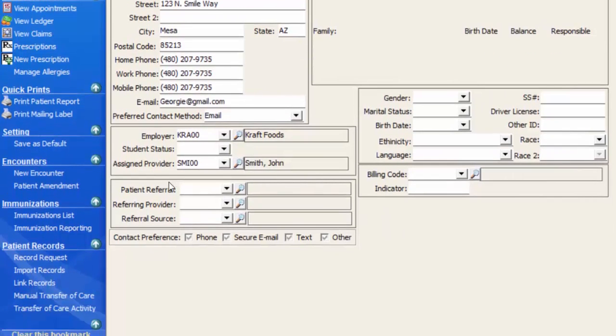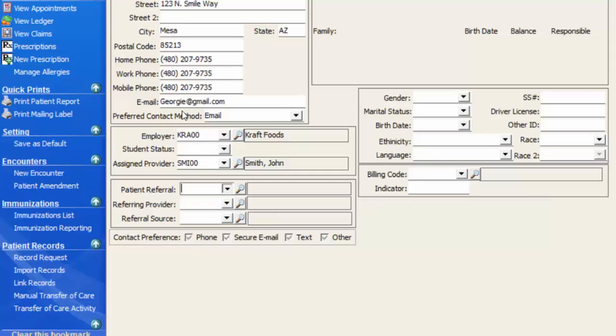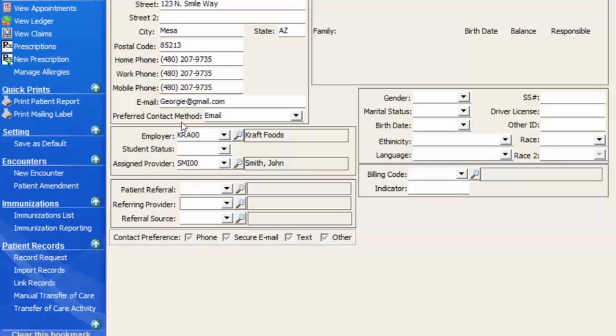I want to point out down here in the bottom left section, we also have a space to indicate how the patient found you and was brought to your office. If another patient referred George Clooney, we could click the drop down and select the existing patient from your patient list. If George was referred by another provider, once again, we click the drop down and select from our provider list. We don't have a current provider list, so we're going to select the magnifying glass.